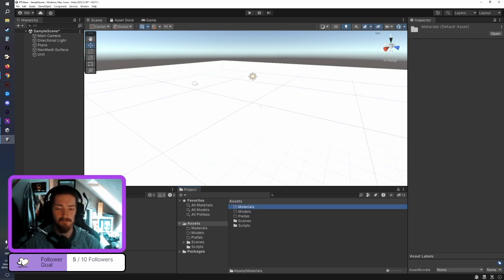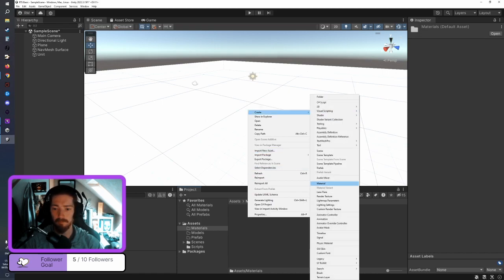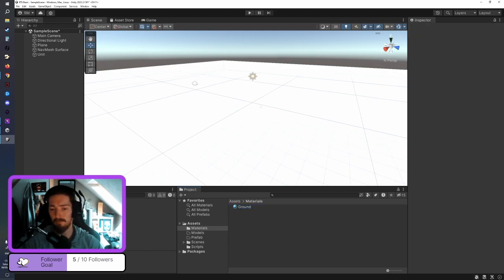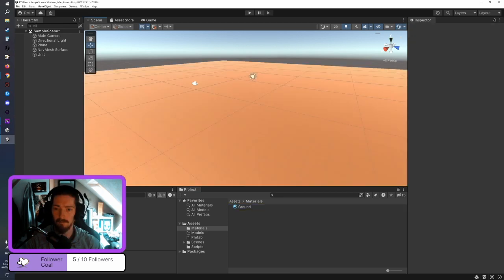Right. So we click on materials. We'll just create a material for this backdrop here. So create material, new material, but we'll just call it ground. Then we'll go up here, click this, and give it a nice color. Should we go for a nice kind of dirty color? Dirty brown color.